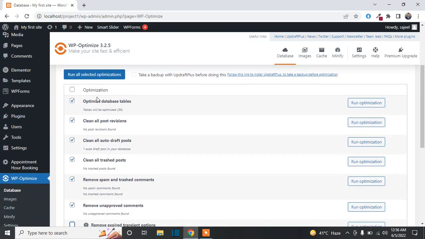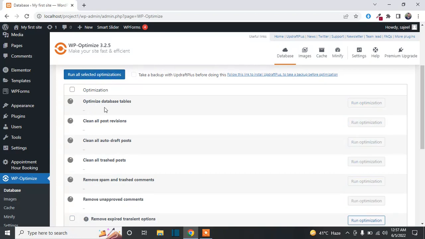So in this, it will optimize the database tables and remove the extra data from the tables. It will clean the post revisions. It contains the revisions from when you edit your WordPress posts, as well as draft posts, trash posts, spam and trash comments, etc. You can optimize these options by simply clicking on run all selected optimizations like this. It will optimize all the options.